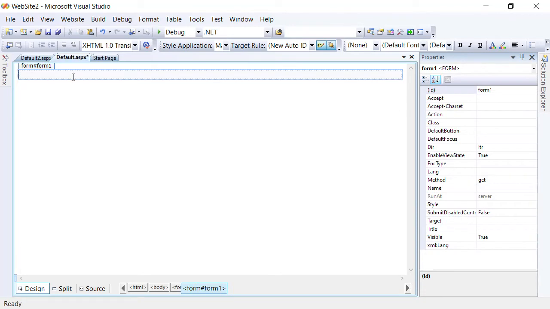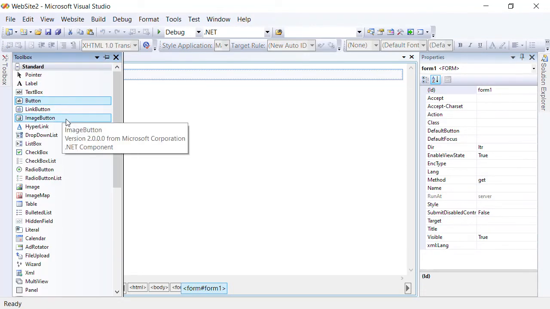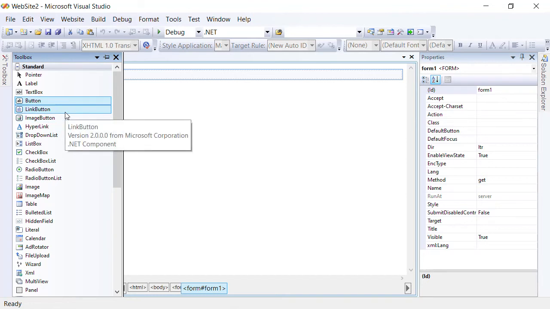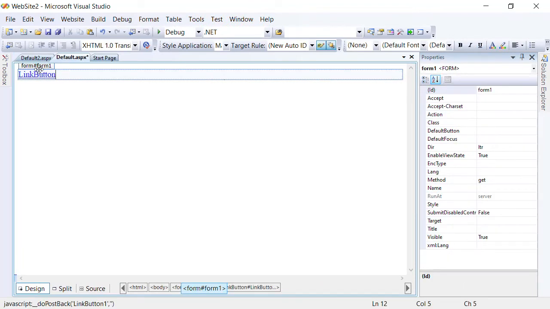So these are all button properties. Now I am taking the next control, link button. Link button is similar to button, but here we can see the difference. There is a difference between link button and button. The main difference is the view.